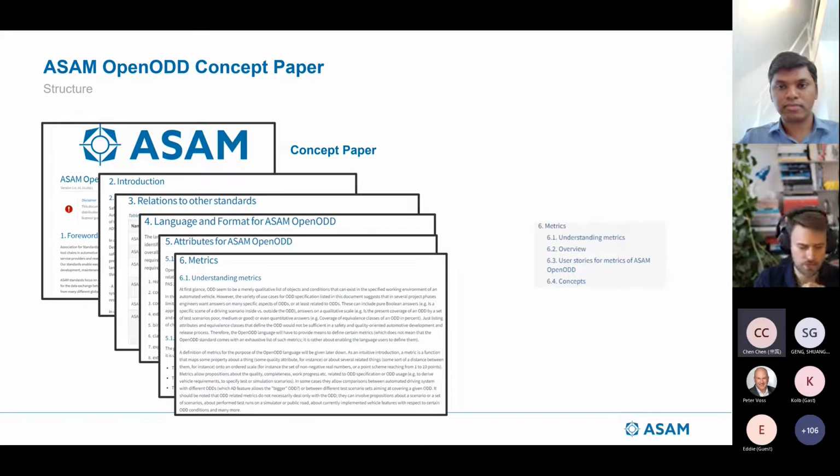Then we have the metrics chapter, which is one of the applications using ASAM OpenODD, how you can use ASAM OpenODD within the whole scenario-based testing workflow to create metrics, to use them, and what they are good for. And Bernhard will talk about that, as he was the work package lead for this package, and give you a lot more insight towards that.